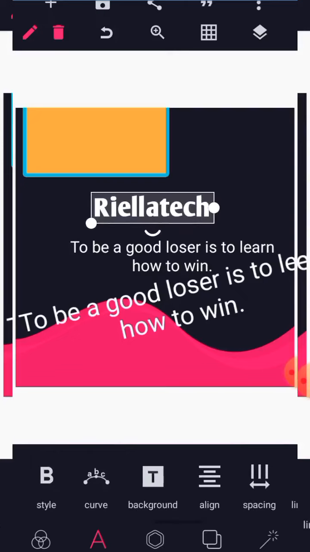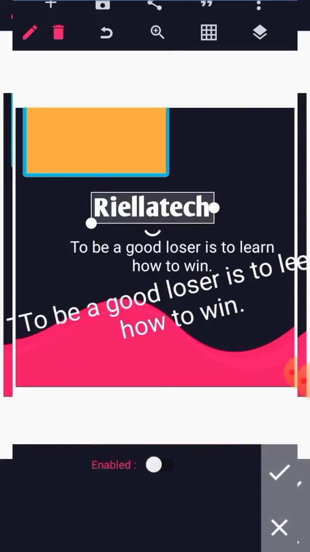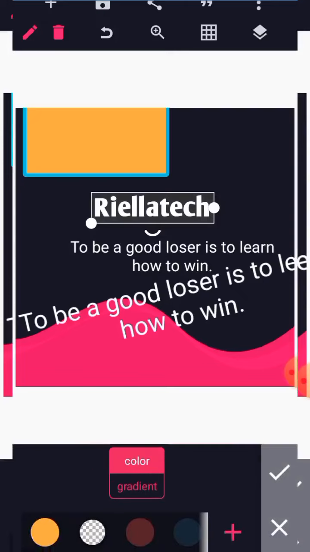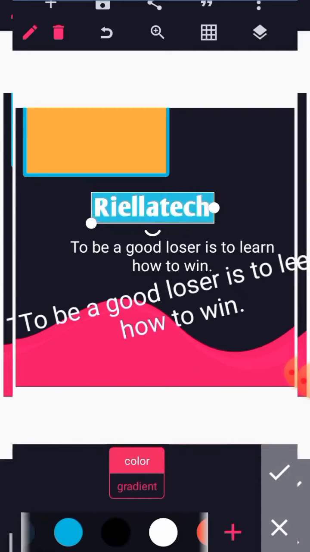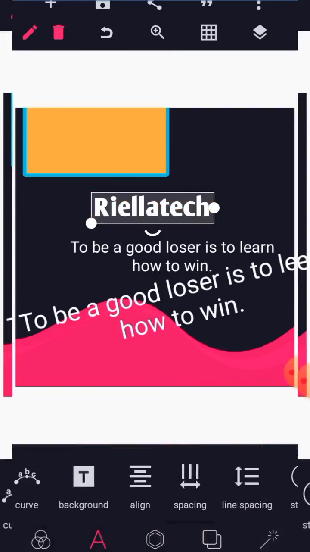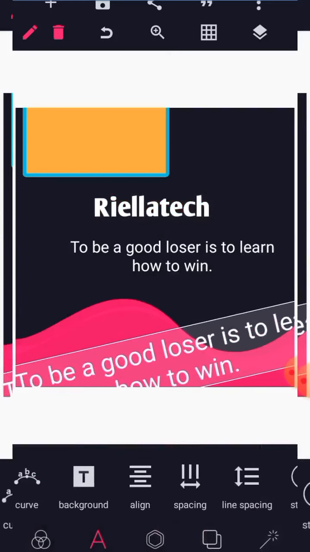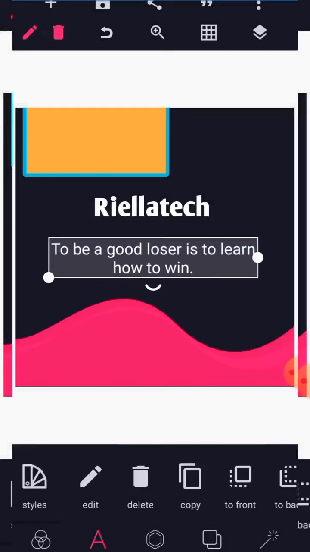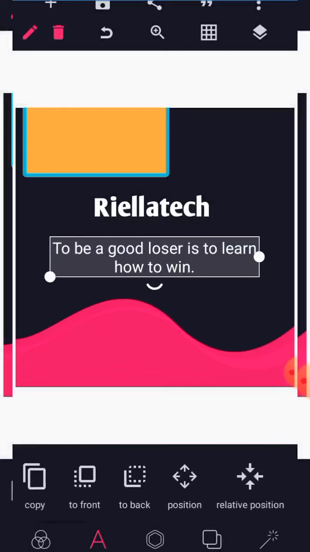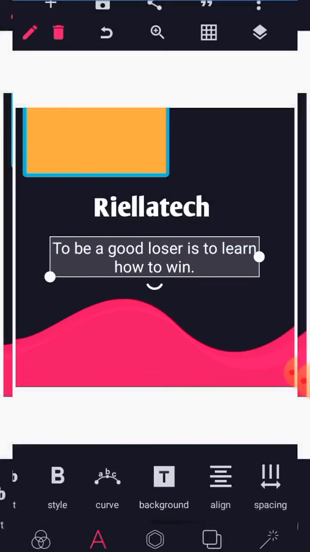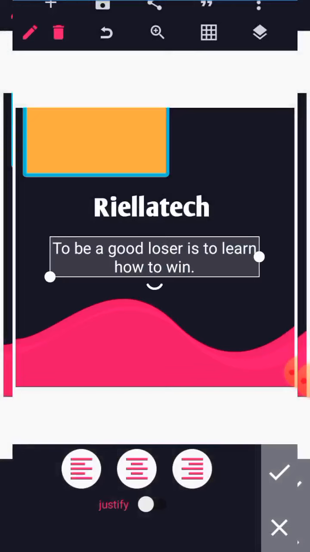So the next thing there is background. If you enable it and choose any color, you can see. If you want, you can choose another color. That's about background. So the next one there is align. So let's click on this and you see what we mean by align. You can align to the left, to the center, and to the right. So that's about the alignment there.